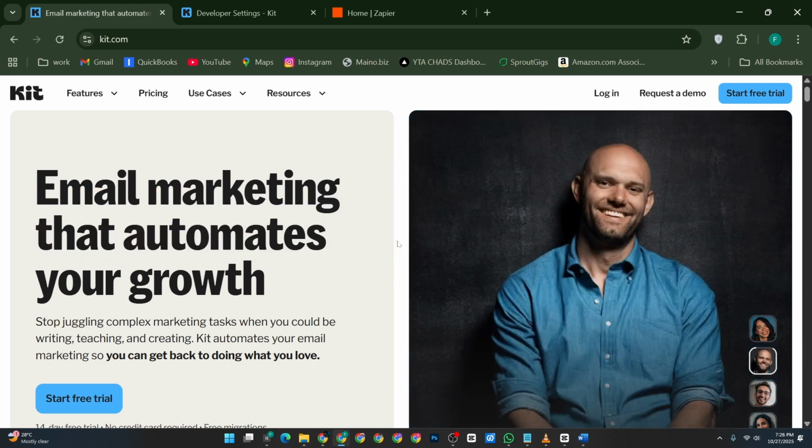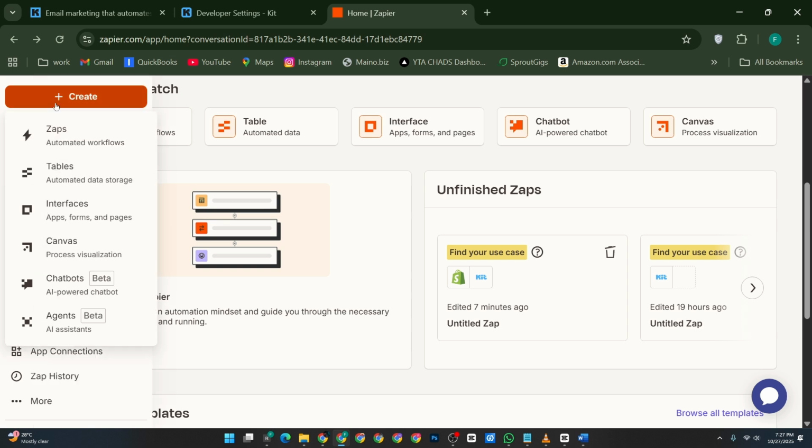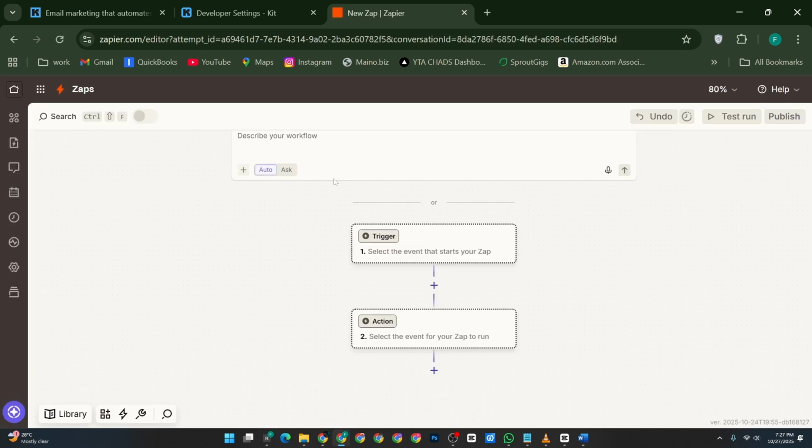First, you'll need to create or sign in to your Zapier account. Zapier is the bridge that connects ManyChat and ConvertKit, allowing your subscriber data to flow automatically between the two. Once you're in your Zapier dashboard, click on Create and then choose Zaps. This is where you'll build your automation.